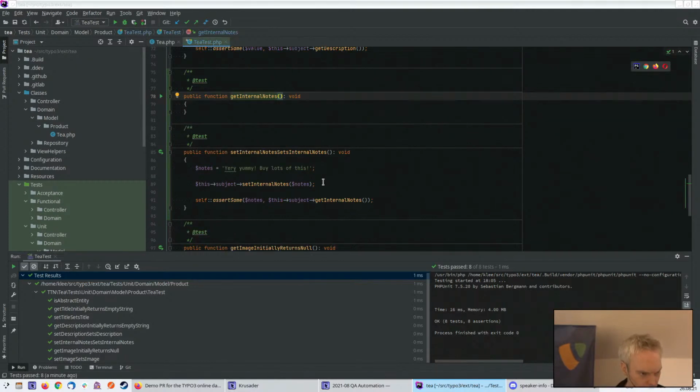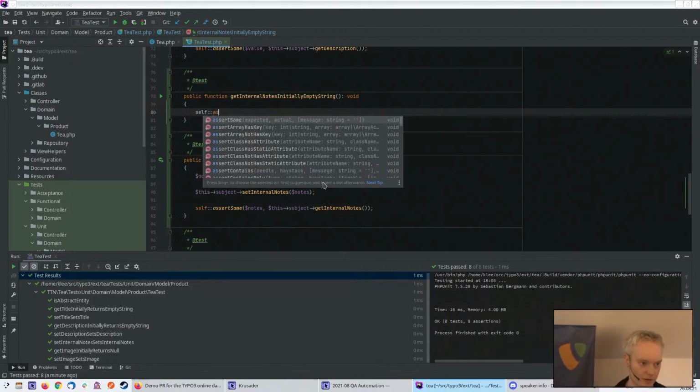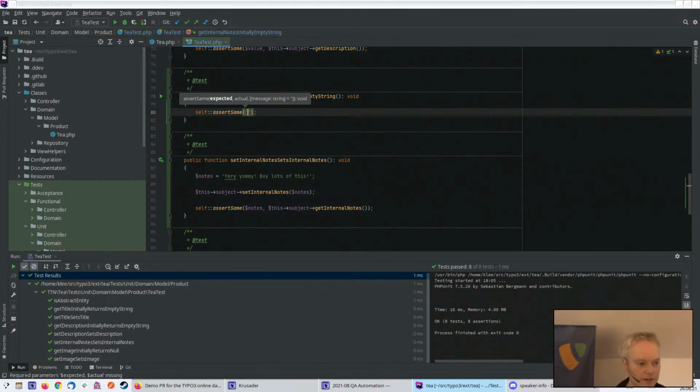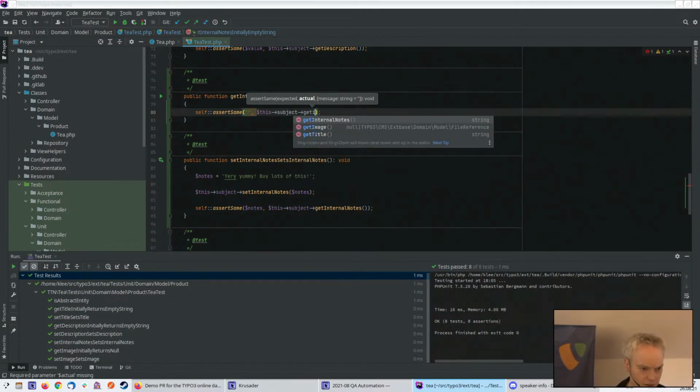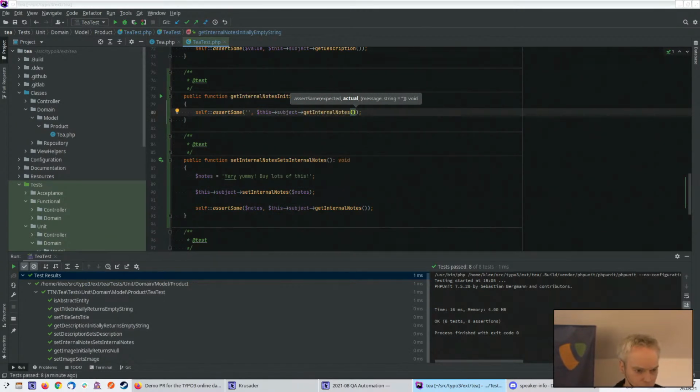So let's call the method get internal nodes. Get internal nodes initially returns empty string. Remember, test names can be trivial. It's perfectly okay. We use assert same again. We expect an empty string like this, and we call the getter again. This subject get internal nodes, and we run the test and everything will be green.